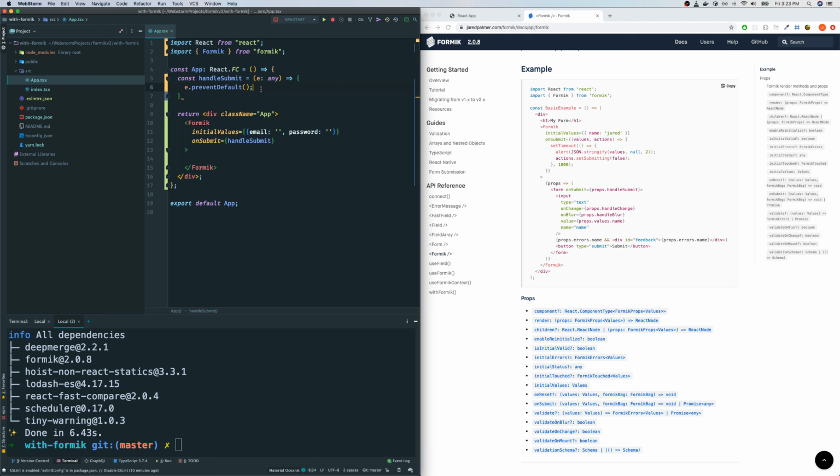With Formik, we don't need to do this. It will prevent default for us automatically. And as a matter of fact, the function is slightly different. Before, with our regular forms, we had to use this e: any. The parameter that we get for our Formik onSubmit is different.